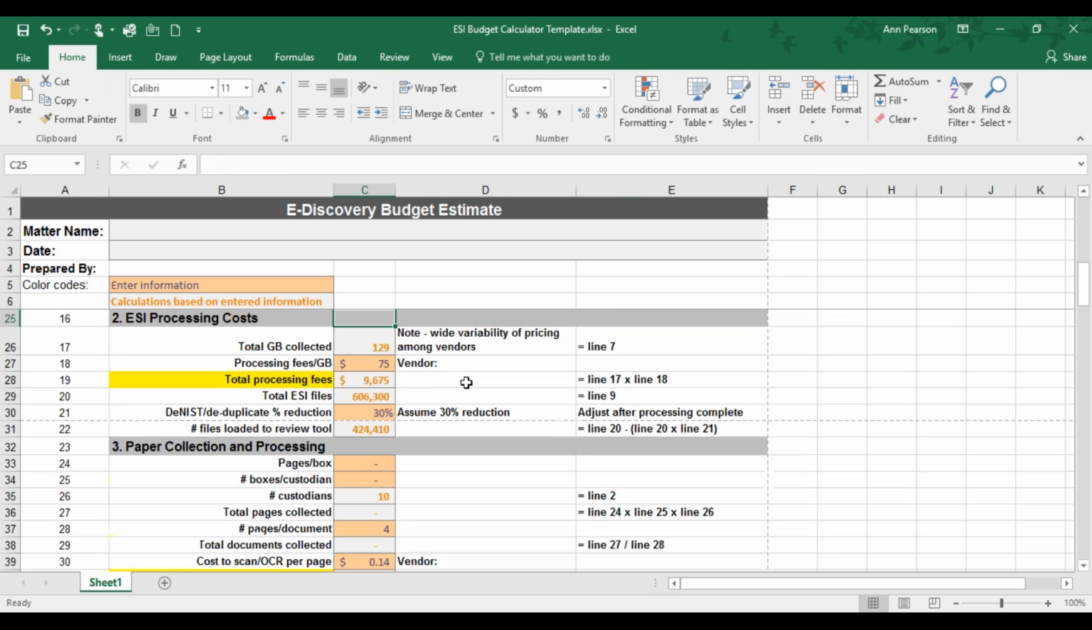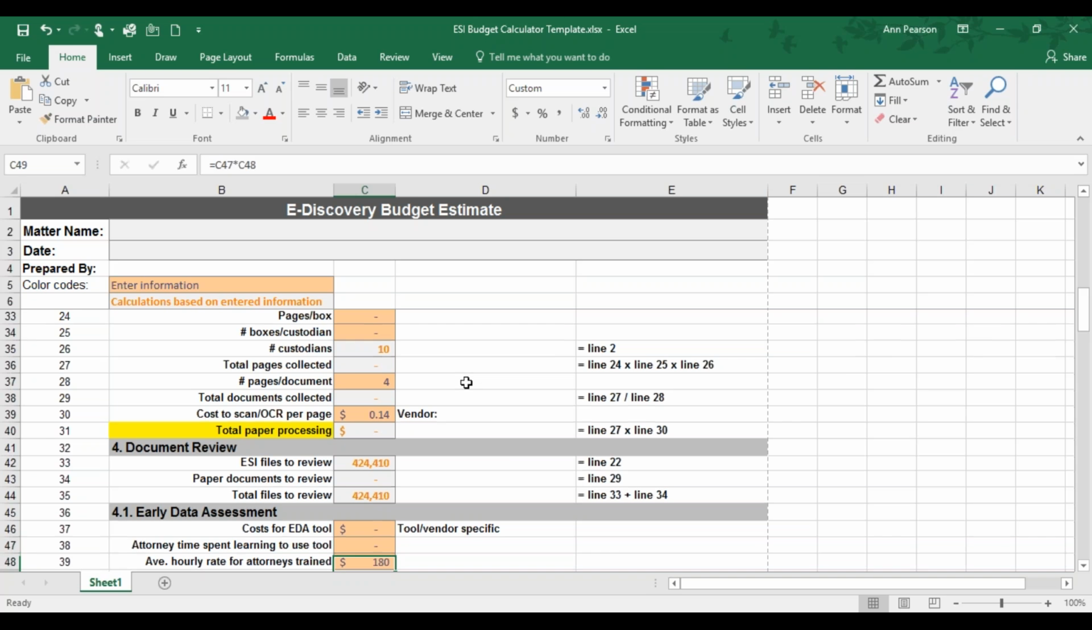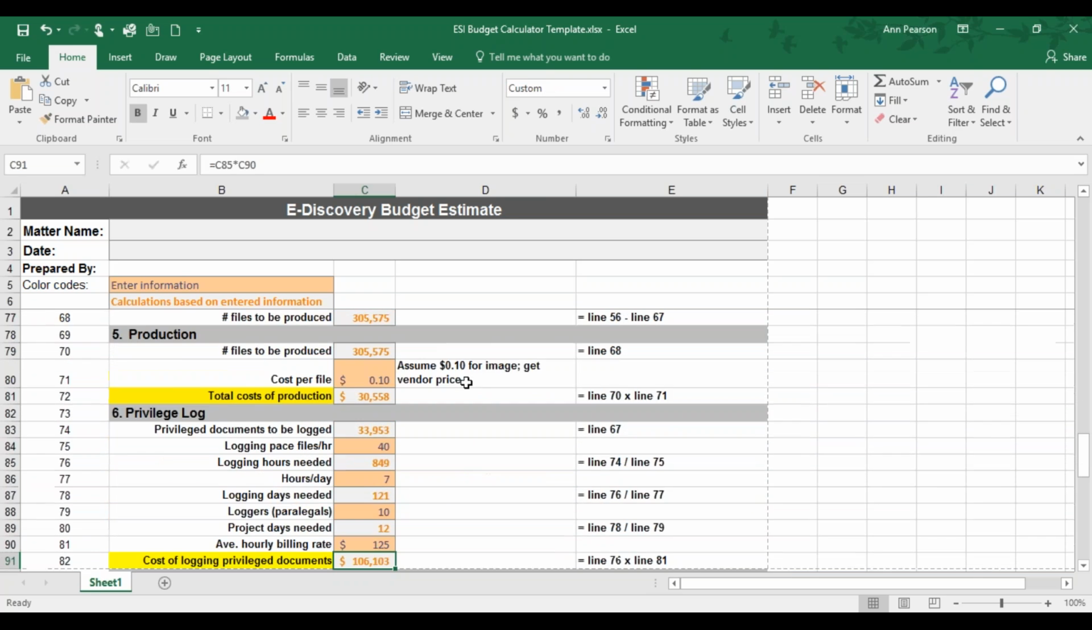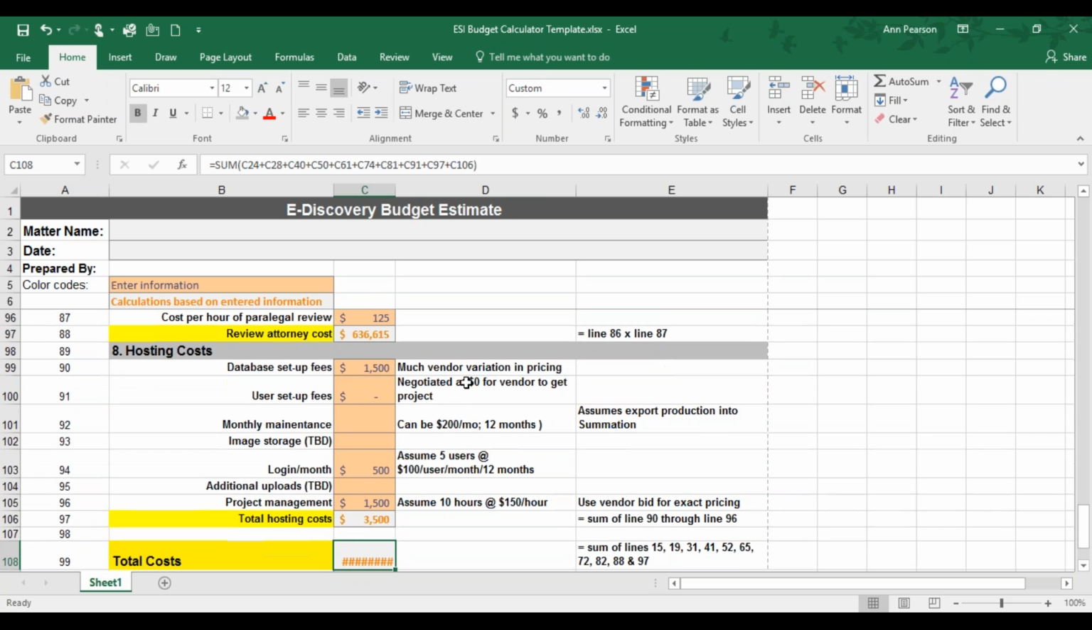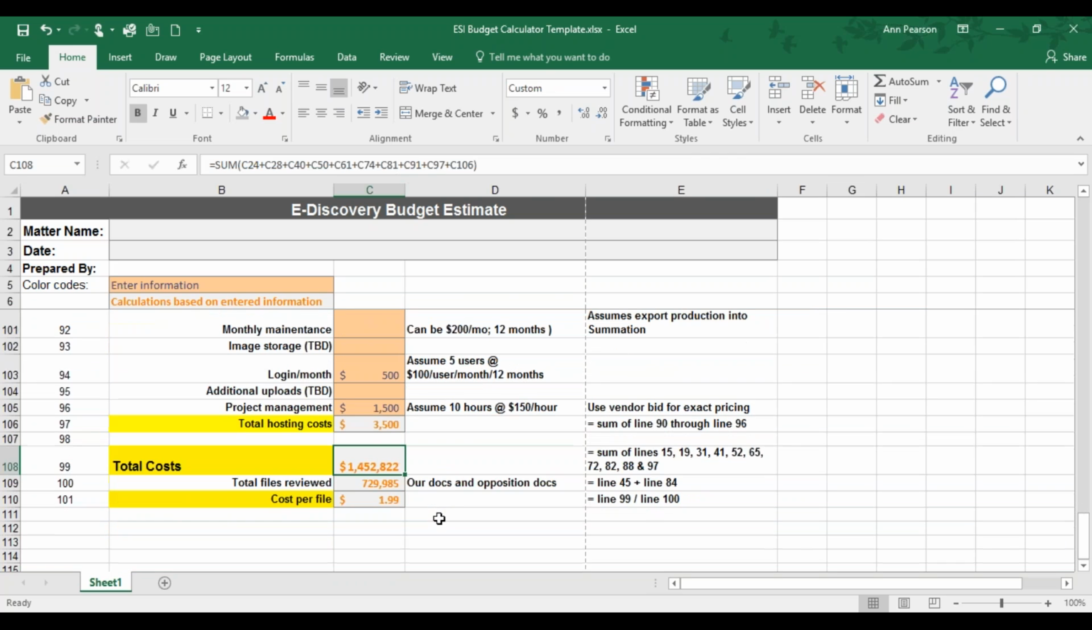Now keep in mind there is a field up here for the de-NISTing and deduplication. That assumes a 30% reduction. So that's already there. We know we're going to reduce it a little bit there, but we're not going to have any further reduction because we're not using any other tool. Then you can look at this and see how the bottom line changes, which is really what's most important. I've got to move this field over a little. So the bottom line is we're now at $1,452,000. Now the cost per file is a little bit less, but the total files that we're reviewing is significantly more.